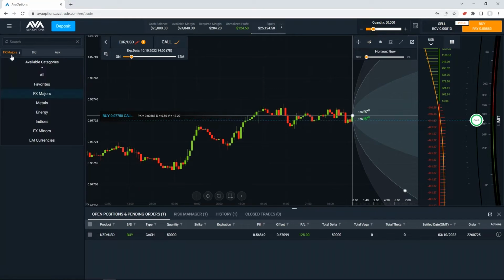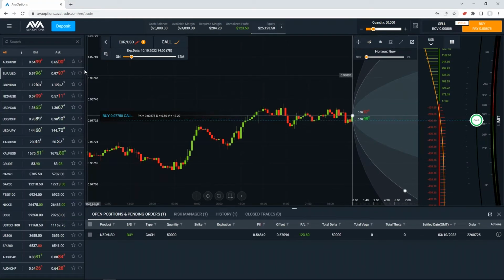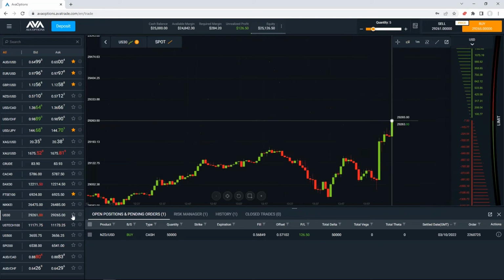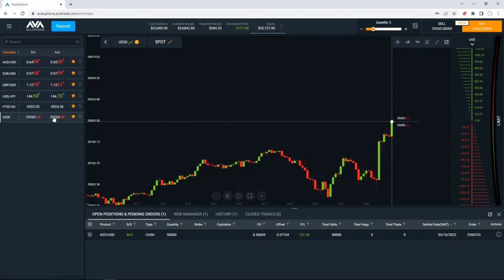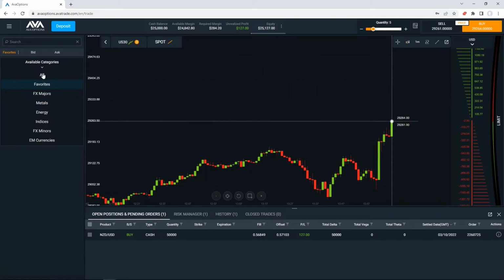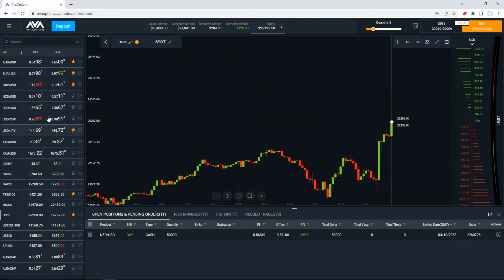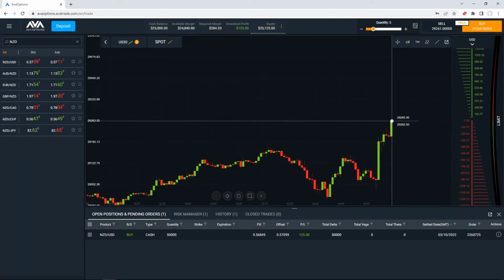Majors, metals, etc. If I go into all and I click these asterisks, these stars, these are defining my favorites. And then when I go to favorites, there they are. Very easy to use. Just keep it on all since it's so easy to use. You also have a search window. So if you're looking for all of the Kiwi pairs, just put in NZD, and there you go. There are all your Kiwi pairs, for example.